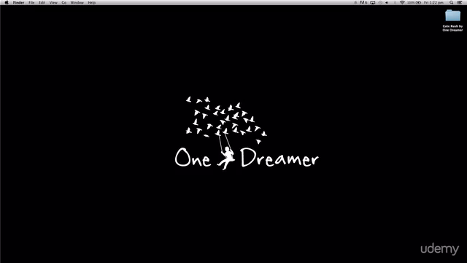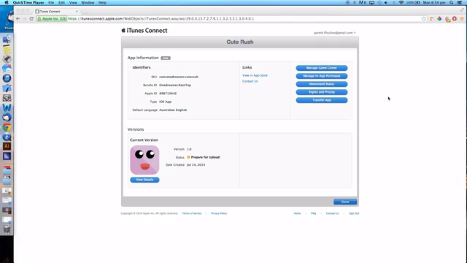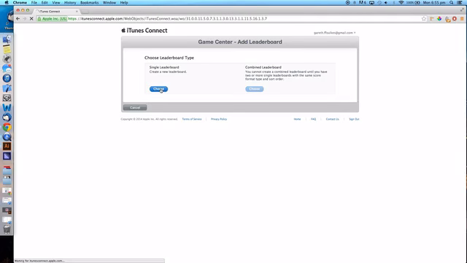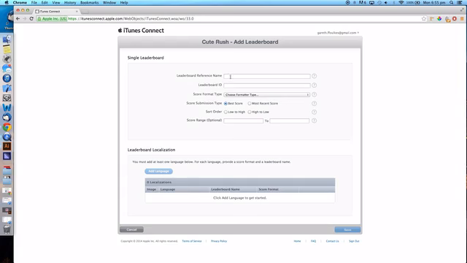First, we have to set up our leaderboard in our iTunes Connect account. To do so, load your app and click on the Manage Game Center button. Make sure the Game Center switch is enabled, then click the Add Leaderboard button. Go ahead and choose a single leaderboard. Now enter a leaderboard reference name into the field.